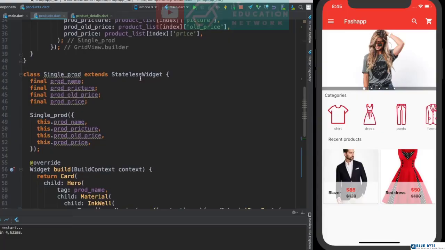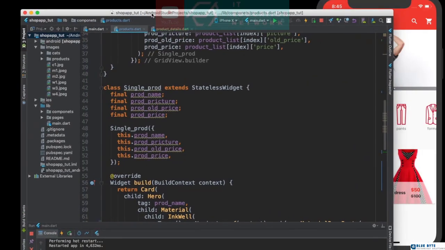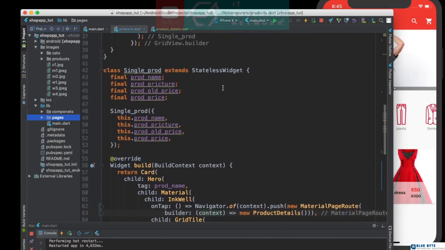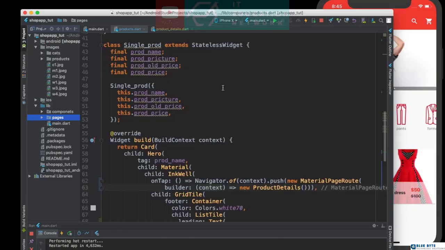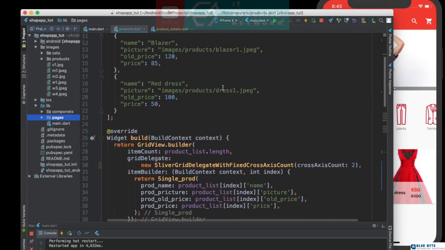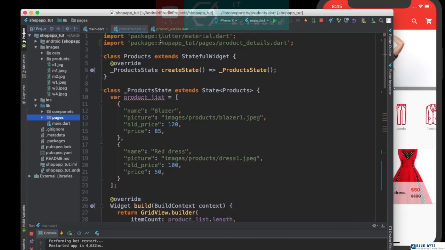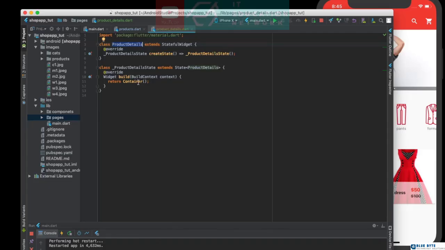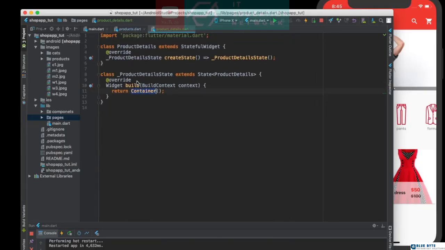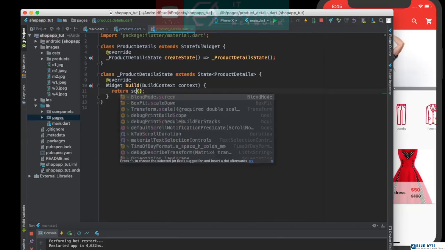So what now? We want to make that other page work, and as you know, we created this package. We call the package pages, and inside pages we have product details, right? Now, I'm kind of lazy, so I don't want to work too much. So what I'm going to do is start by creating a scaffold widget. Let me zoom.